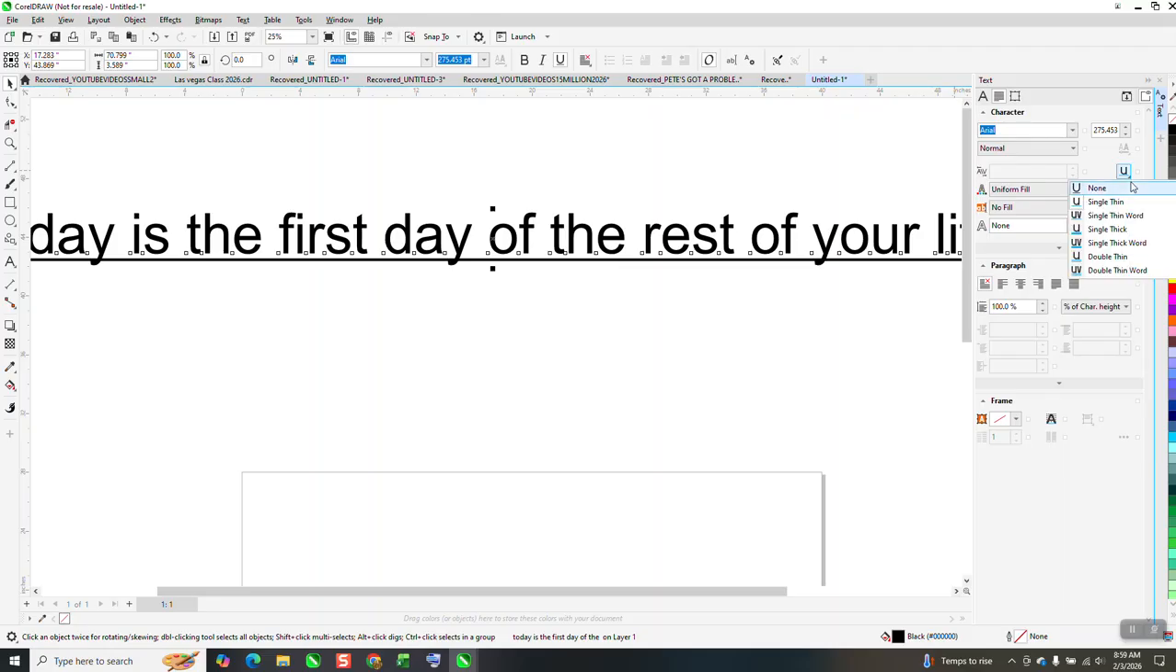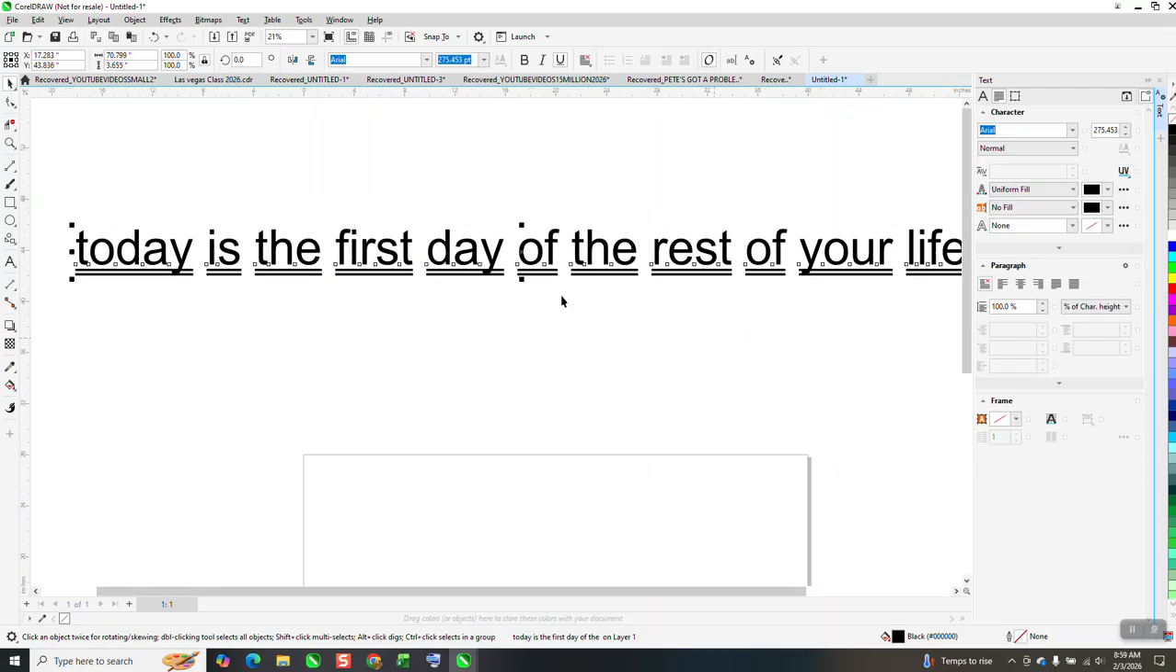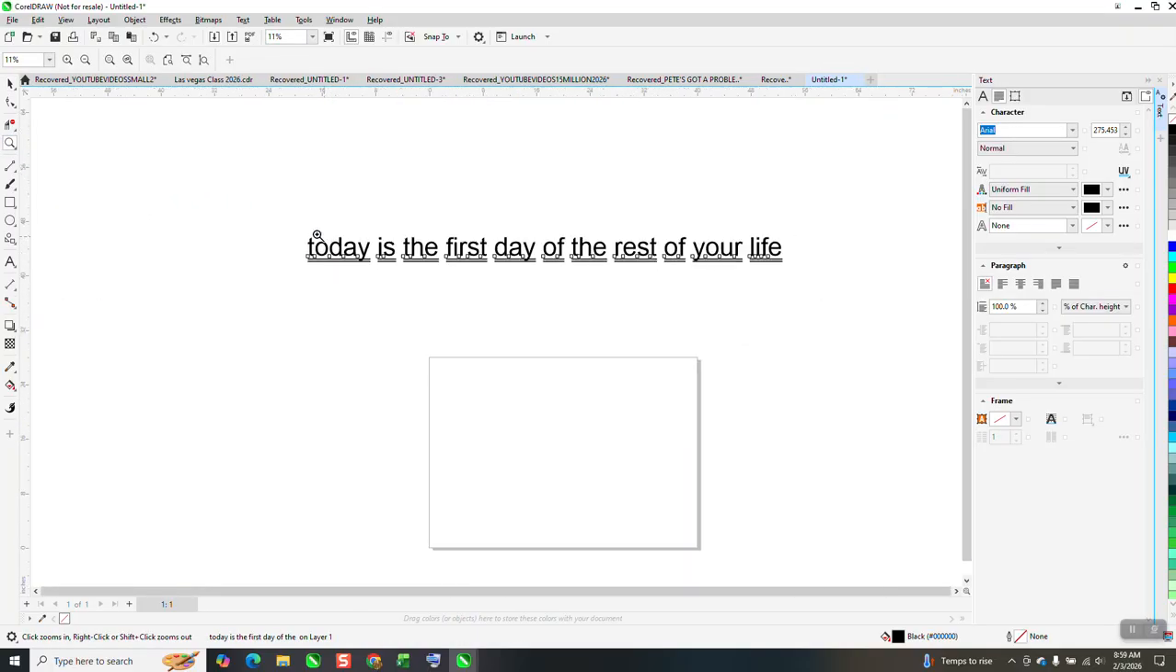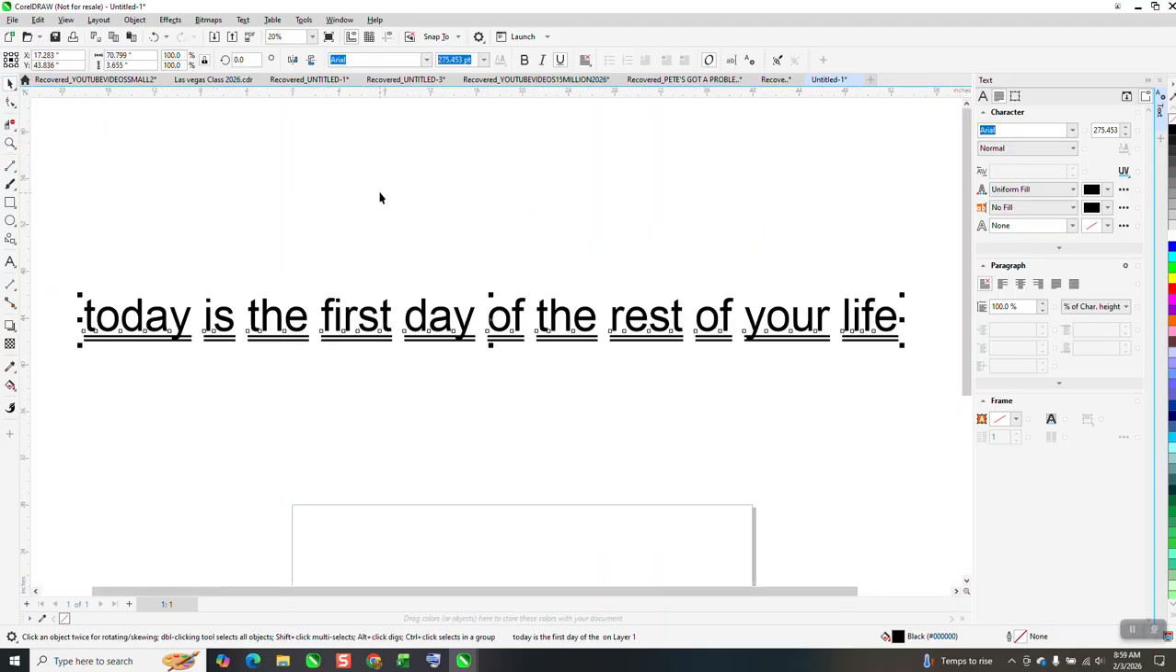And then let's go right here to single thin word. And look at that. It just put it underneath the word. And you could do the double thin word and have two lines. I don't really understand the reason for that. It does look pretty cool, unless he's doing something I can't figure out. But so there is a way to do that. Anyway, I hope that helped him a little bit.